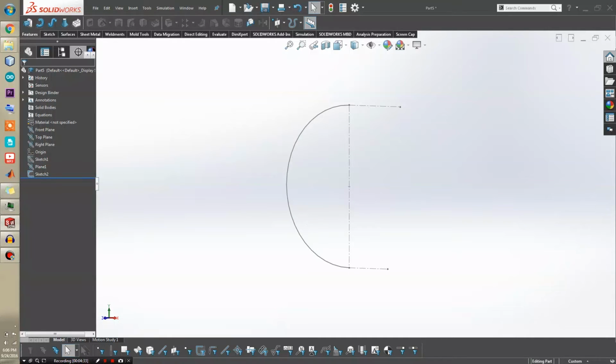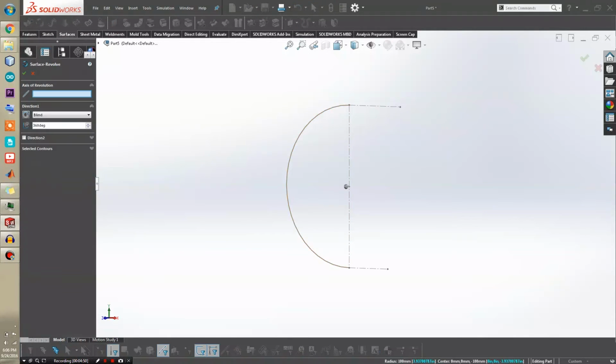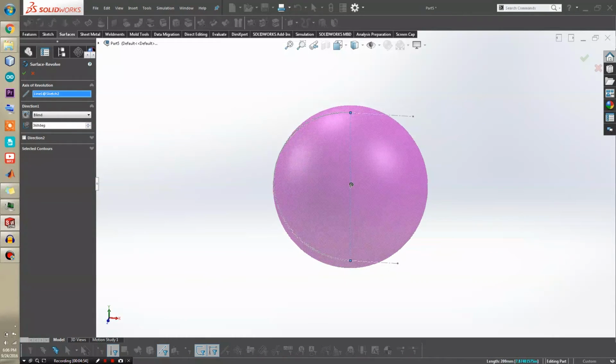Cool. Now you might think I'm going to go and boot up the revolve tool in the features, but we're going to do this as a surface, and I'll show you why. So revolve surface. I'm going to select a sketch because it already exists, and the axis of revolution. We'll just do that. All right, that's nice. We got our sphere, but it's too much sphere actually.